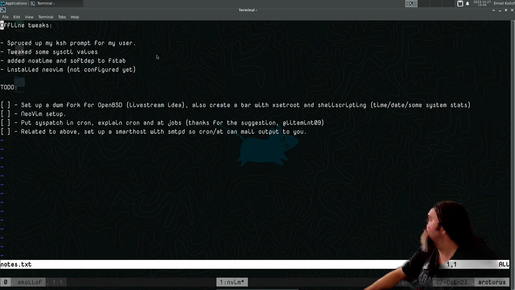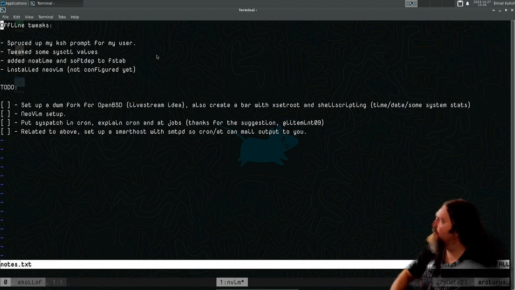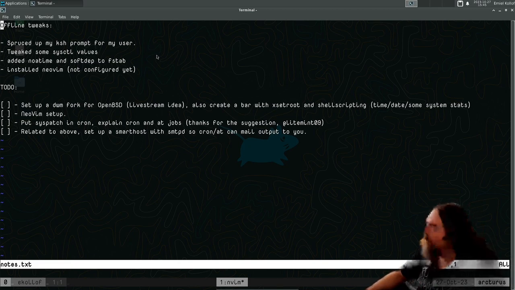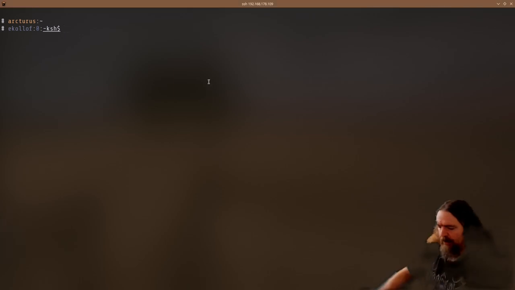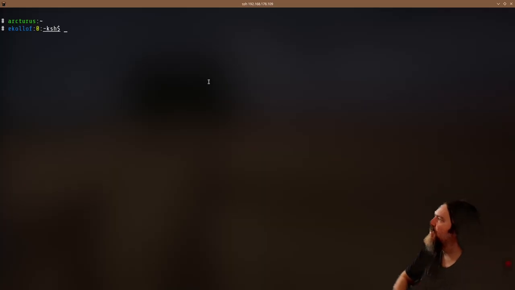I'll switch to a terminal, so you can have a better view of what's going on. Here we go. Let's reset this.